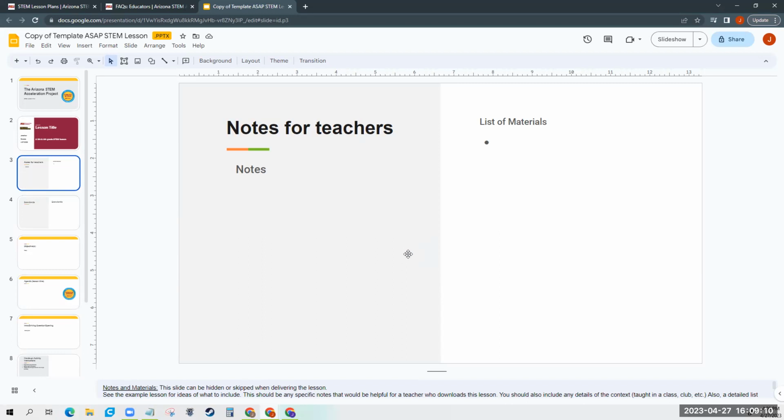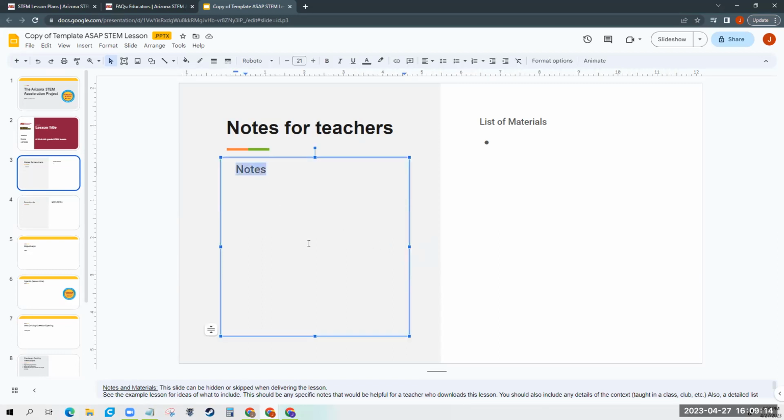They're a first year teacher, and first year teachers don't have all the pieces together about how lessons run and pacing. So this is just an opportunity for us to say, listen, this should be done in groups of two or groups of four. This should be done in a classroom or outside, or this is great for a STEM club, right? Little notes that don't often show up in a lesson plan, but are really helpful for someone who downloads this.